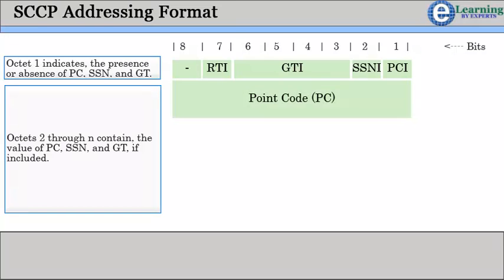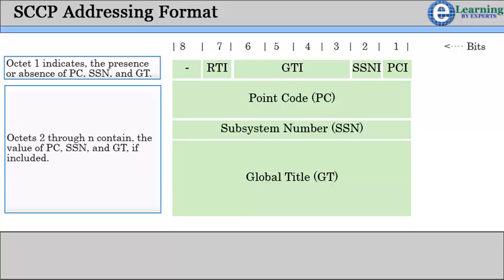Point code, PC. The point codes in ITU-T SS7 signaling and ANSI number 7 signaling have, respectively, 14 and 24 bits. Subsystem number, SSN. The 1-octet SSN field identifies the SCCP user subsystem. Explanation for global title is given in the subsequent slide.